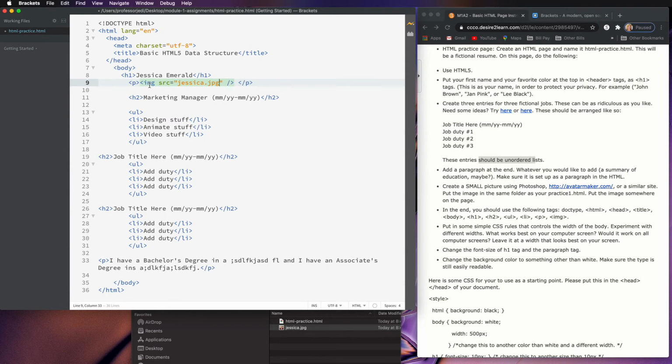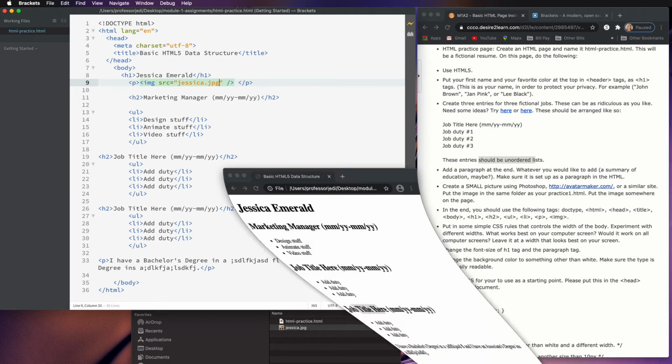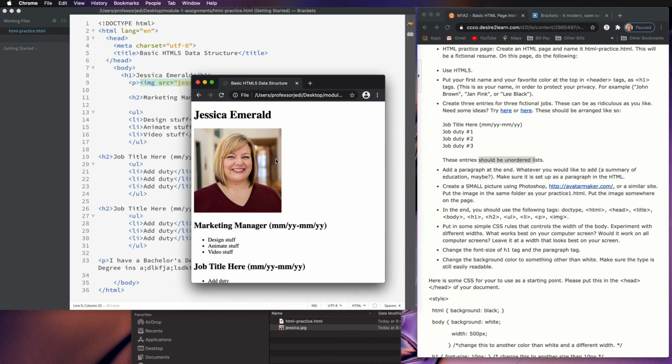So hopefully you read that content. Look, as I hover over it, it shows you what picture it's trying to find. So now again, if I do save, and where's that live preview? What did I do with it? There we go. So now you can see there's H1 with my name.